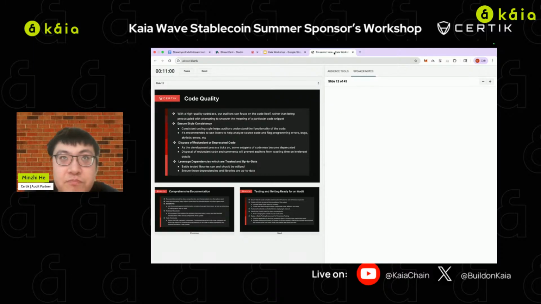For example, prior to OpenZeppelin, I believe 4.7 or 4.8, there is a known vulnerability called signature malleability in the ECRecover function. So if you are using a previous version of the OpenZeppelin library, your code might be vulnerable. But if you are using the latest version, you should be fine.